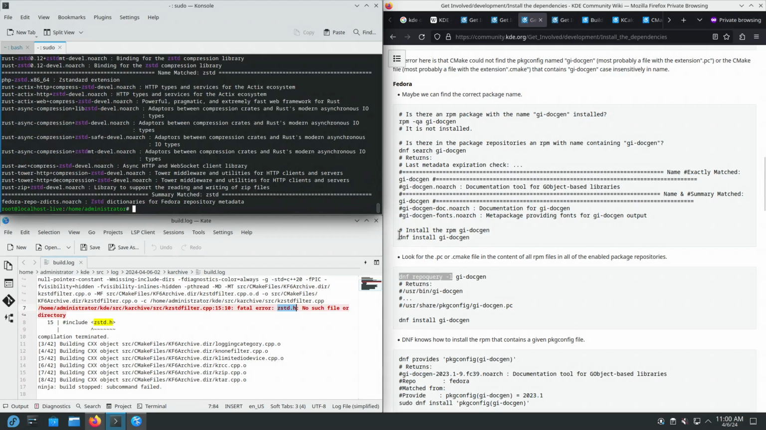Okay, so we have two DNF command lines, one which asks, is there an RPM package that contains a file like this? That's DNF repo query minus L. Then there's the RPM minus QA, which says, is there installed a package which has the name containing this string? And then there's a third one, which is, is there an RPM package that contains this thing in the name anywhere in the repositories of packages from Fedora? So let's use this command line. DNF search, is there a package that contains zstd?